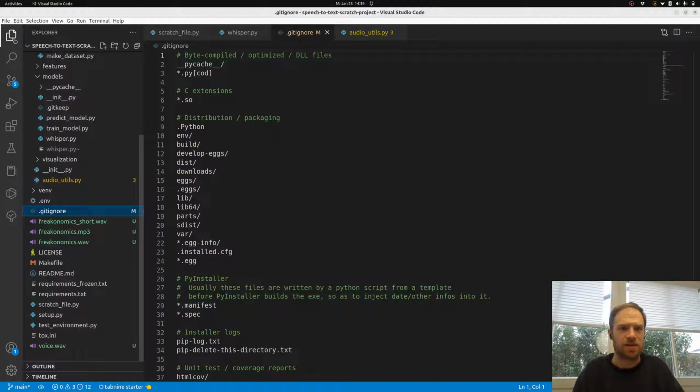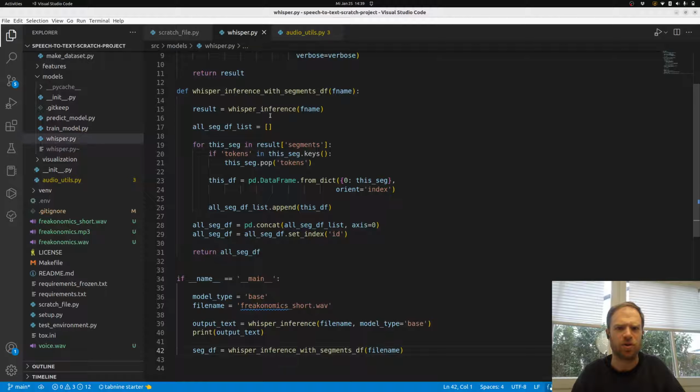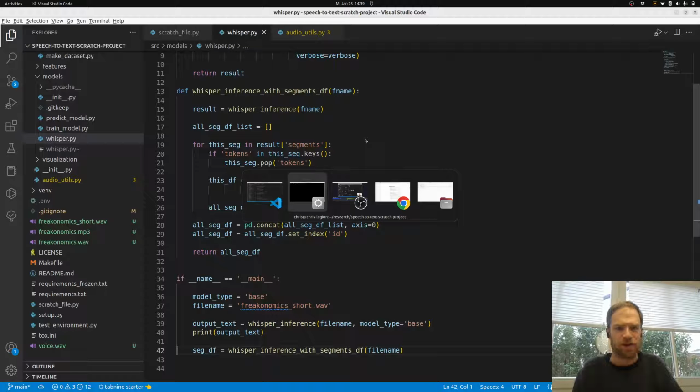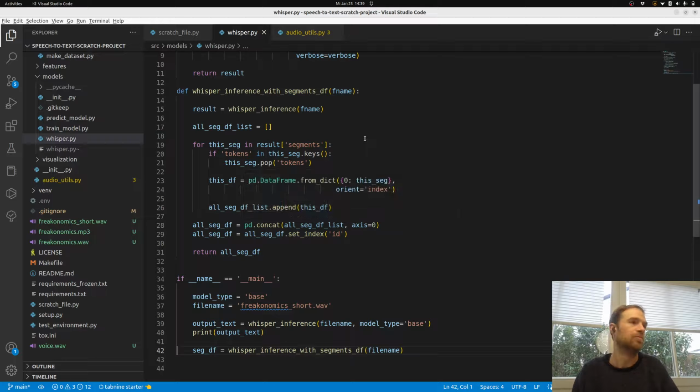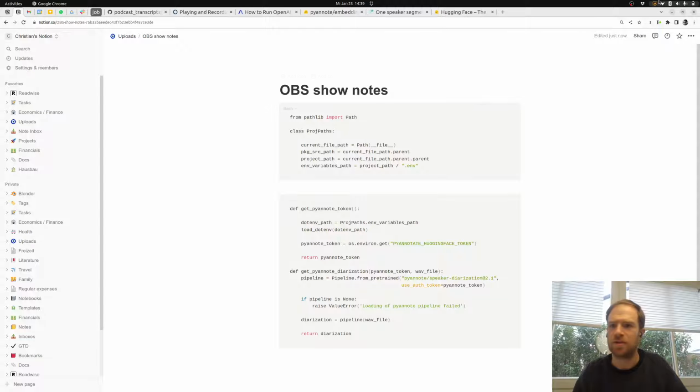Okay, so the next thing is we want to implement pyannote. But we've already seen that for pyannote to work, we also need a Hugging Face token. So let's first do that. There's a nice package that we can use for that, and the project is already set up in a way because the data science cookie cutter already uses it.